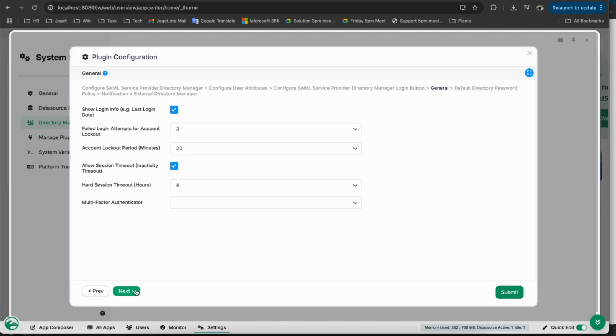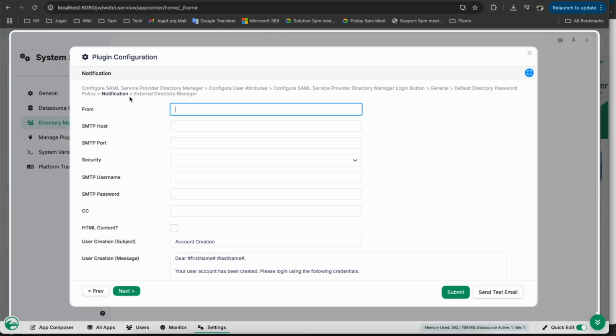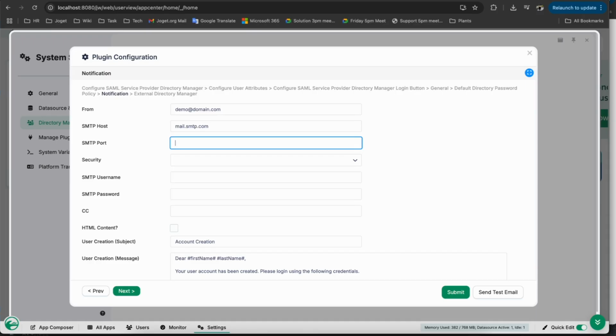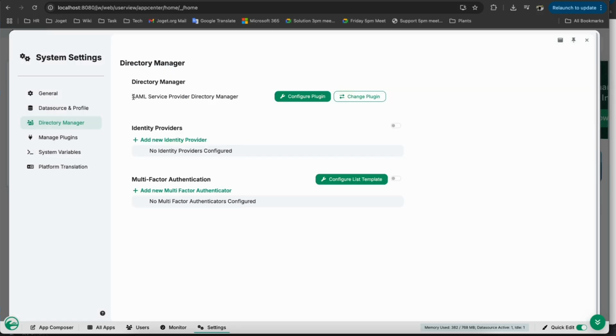So we need to key in the email address, the SMTP settings. So let's say call it demo at domain.com, host is mail.smtp.com, and for the port I just key in something, let's say 22 for now. I mean, we are not going to use email anyway, so just submit it. So now I can see here the directory manager has been set up.